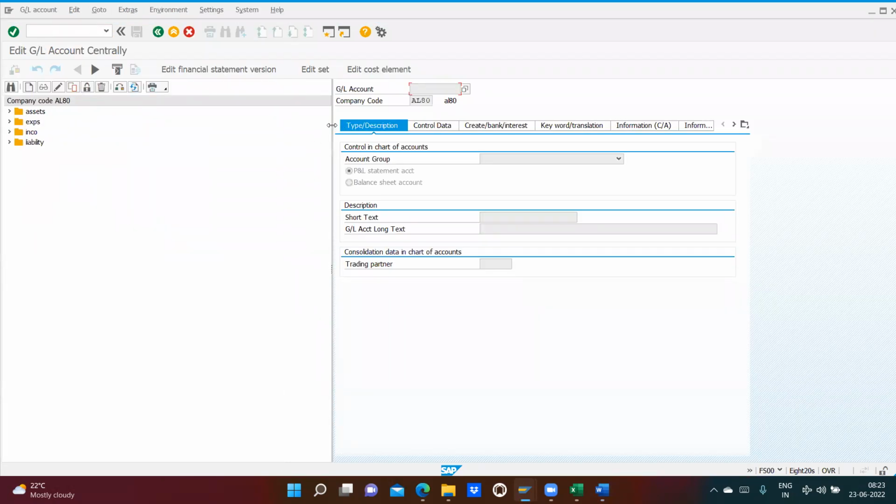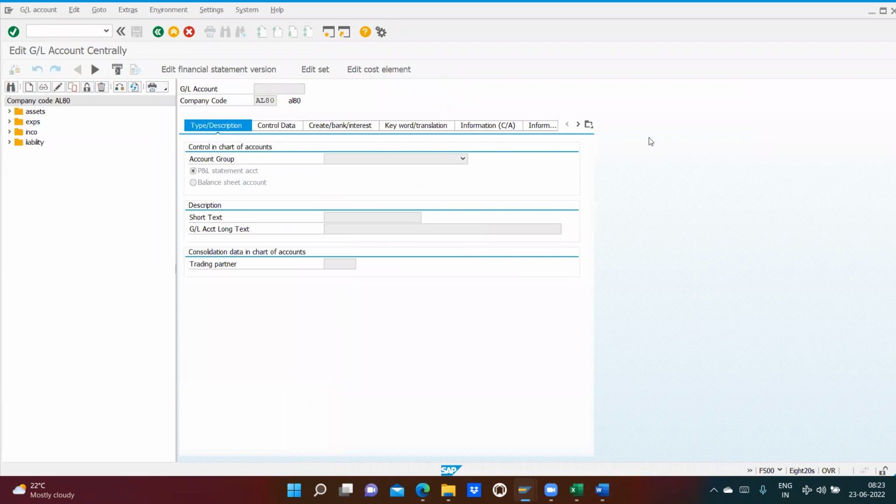What is your company code? AL99. Okay, so this is not your company code. AL80 is coming. So let it be, because we know that we haven't created any GL account so far. For information, you need to understand what this is.